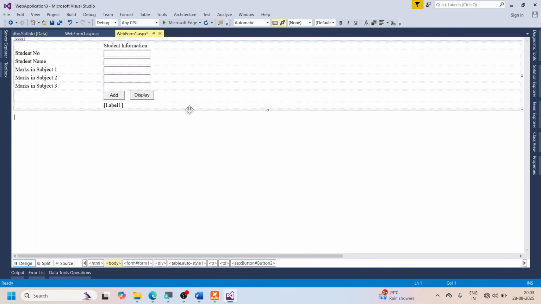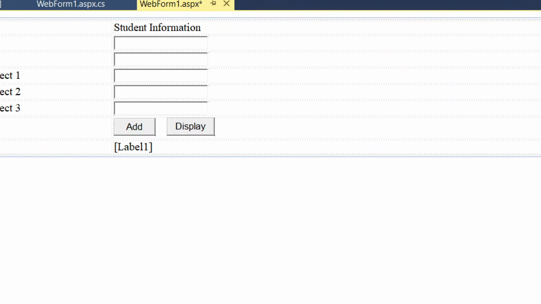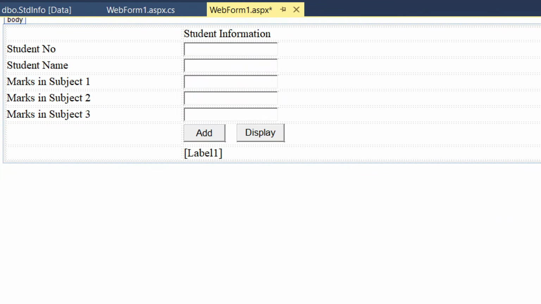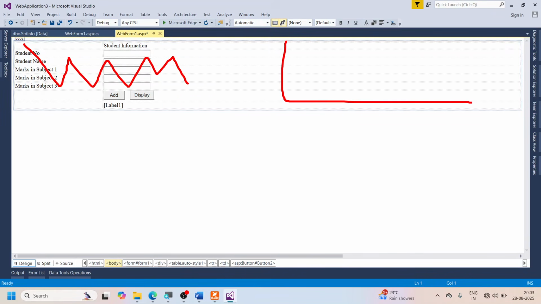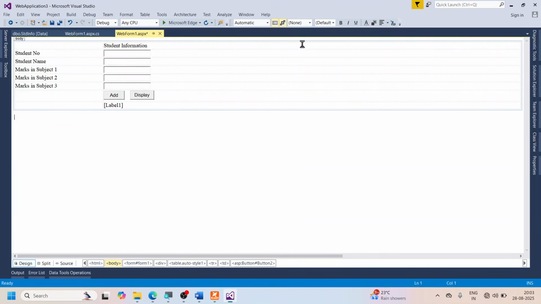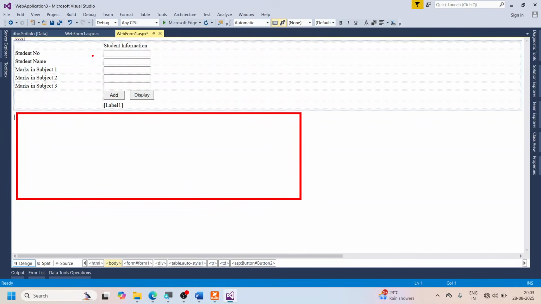So I need a data grid view here in my form. Again, the data grid view must come outside this table. You notice that there is a table here. Can you see the dashed lines there? So this table is there. I don't want the grid to come on this table. If you want, you can show the grid here, but I don't want to make a mess here. I will get the grid below this. So it must come outside the table.